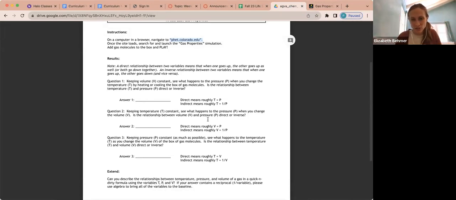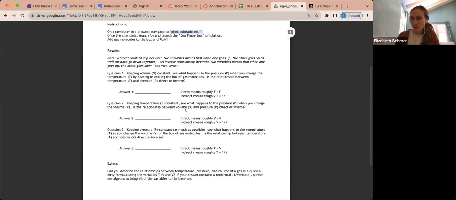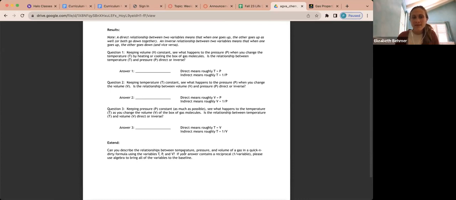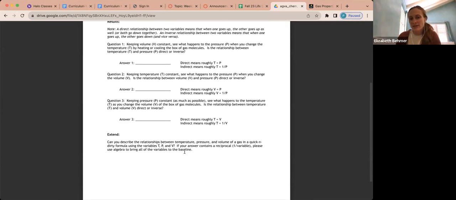So that's a direct relationship. See if you can do that on your own for scenarios in questions 2 and 3. And then try to see, can you describe the relationships between temperature, pressure, and volume of a gas in a quick and easy formula using the variables temperature for T, pressure for P, and volume for V.